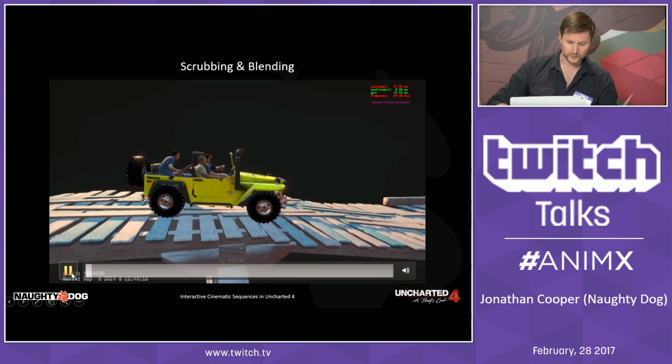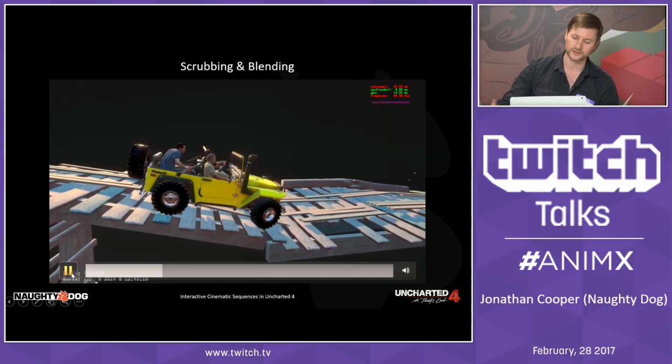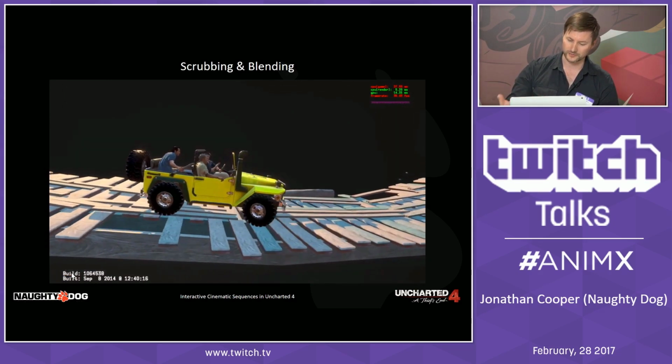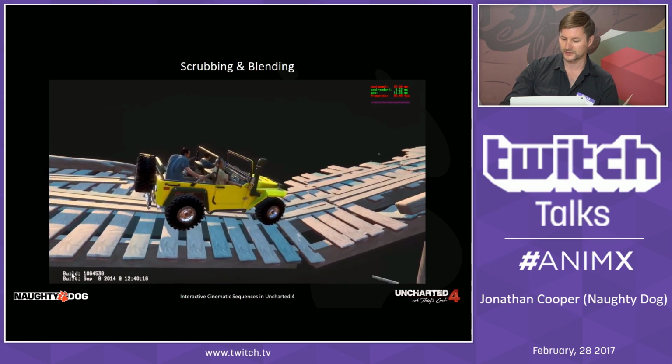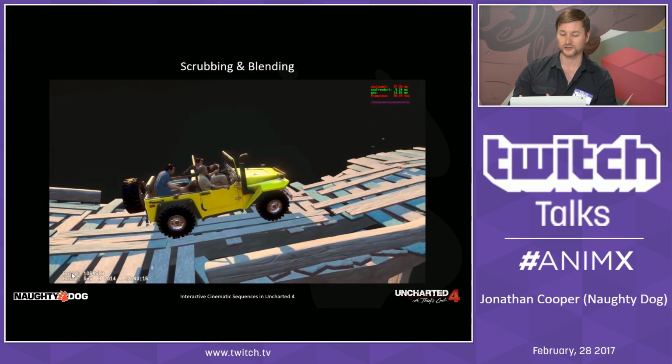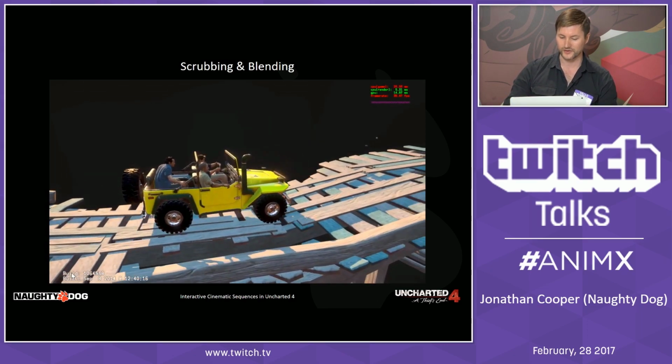I said we have a full team that actually works on the props, and they'll take something like that from me, and then they'll just make it better. So here we've got physics on all the planks as well. So it's all about telling that story that they're driving across a very rickety old bridge.